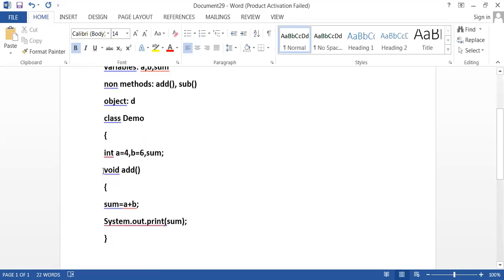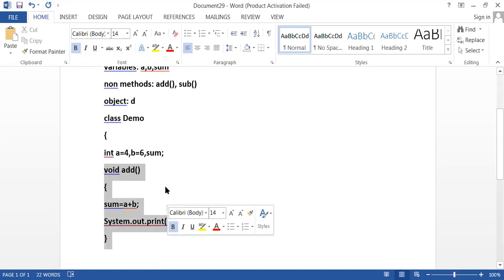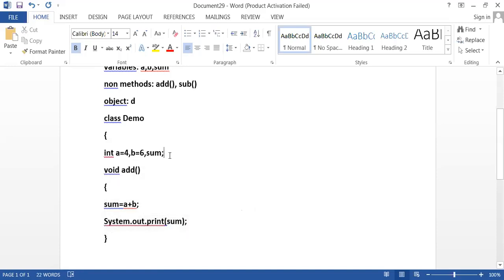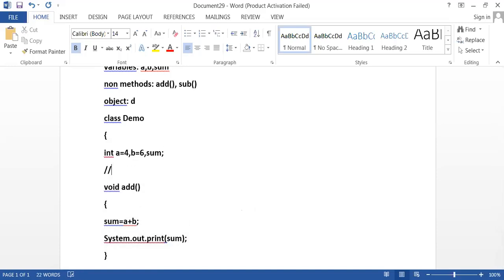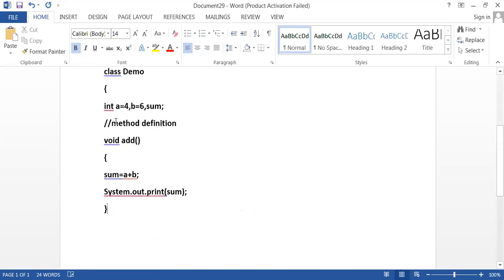So always this is the function, the method definition. The method definition will be something like this. This is called the method definition. The method is non-static.